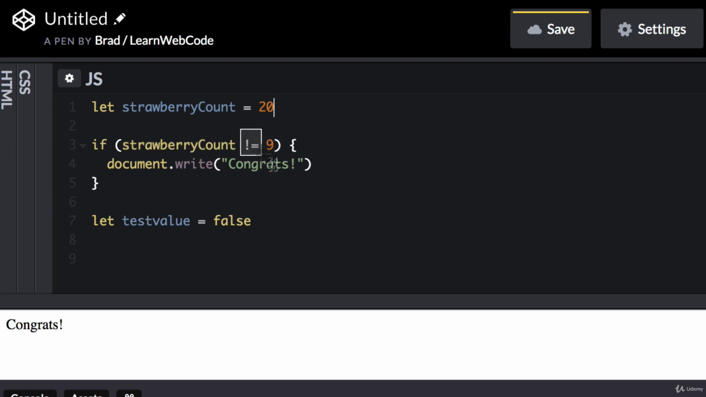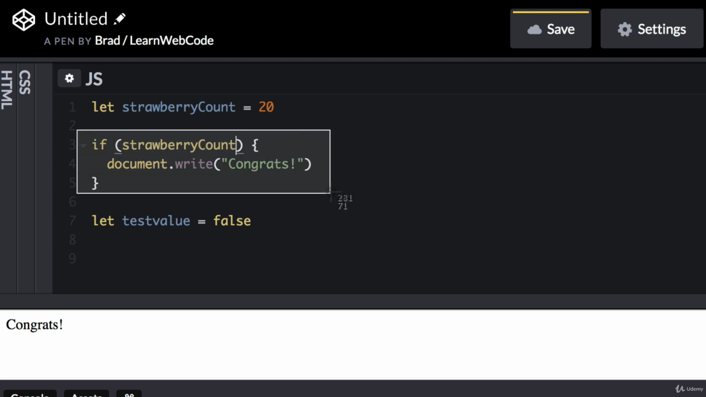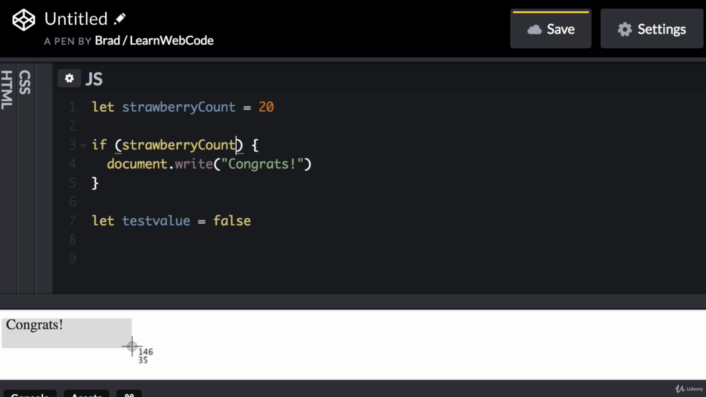Also, it's important to know that we do not even need to use a comparison operator at all. So for example, our condition could literally just be the strawberry count variable. Because in this context where JavaScript is expecting a true or false value, any number larger than 0 will be interpreted as true. So right now we see that this is evaluating to true because we see the congrats message, but up on this first line of code, if we changed our variable to equal 0, we see that it evaluates to false.